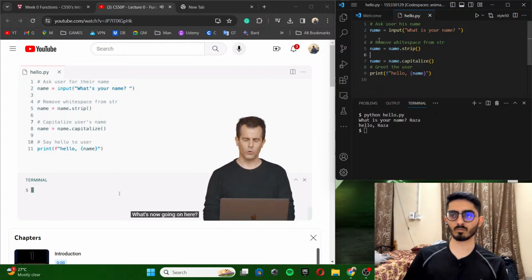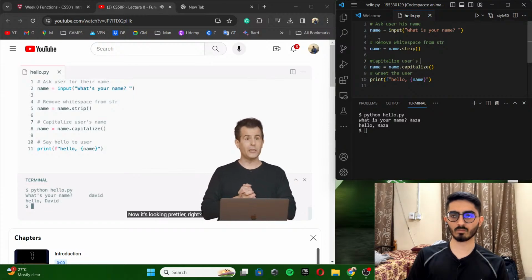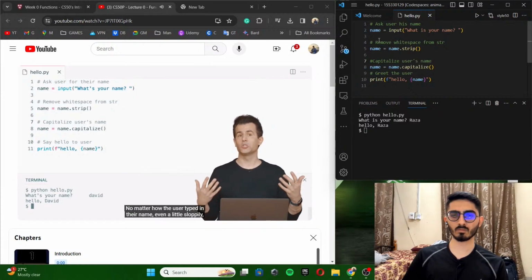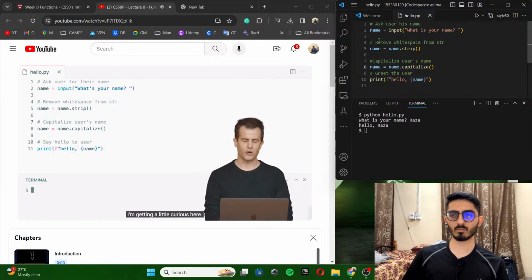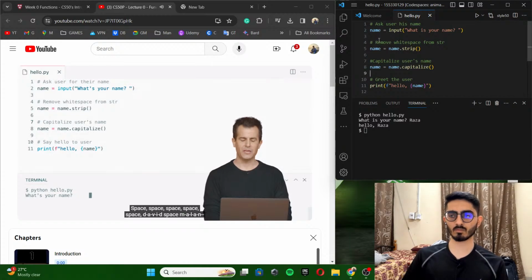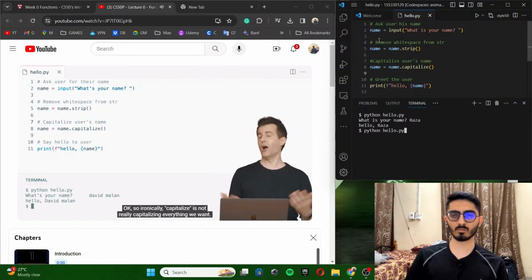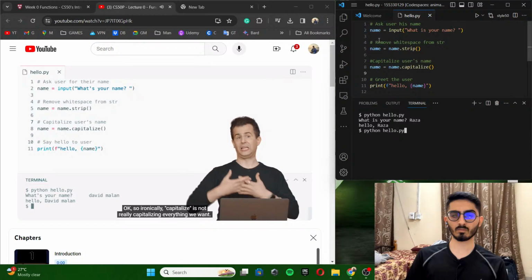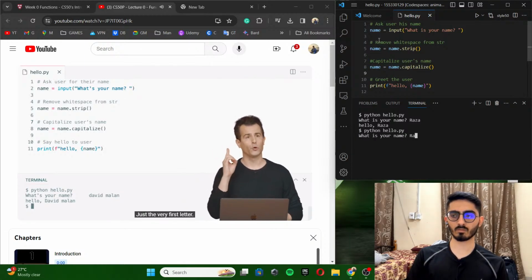What's now going on here? Well, let me go ahead and run python hello.py, enter, space, space, space, space, space, DAVID, space, space, enter. OK, now it's looking prettier, right? No matter how the user typed in their name, even a little sloppily, I'm now fixing that. But let's try something. I'm getting a little curious here. How about this? Space, space, space, space, space, DAVID, space, Malan. I'll use my last name now. Enter. OK, so ironically, capitalize is not really capitalizing everything we want. It's clearly capitalizing what? Just the very first letter.